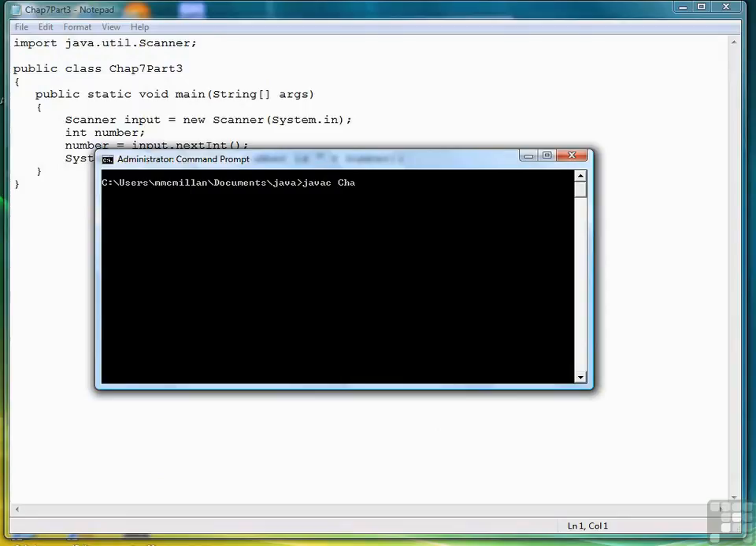So we compile it, Cap7Part3.java, and then run it. I didn't put a prompt in here, so we're just going to enter a number. A prompt probably would have been a little bit better. So we type in 45 and then it goes back, the number is 45.